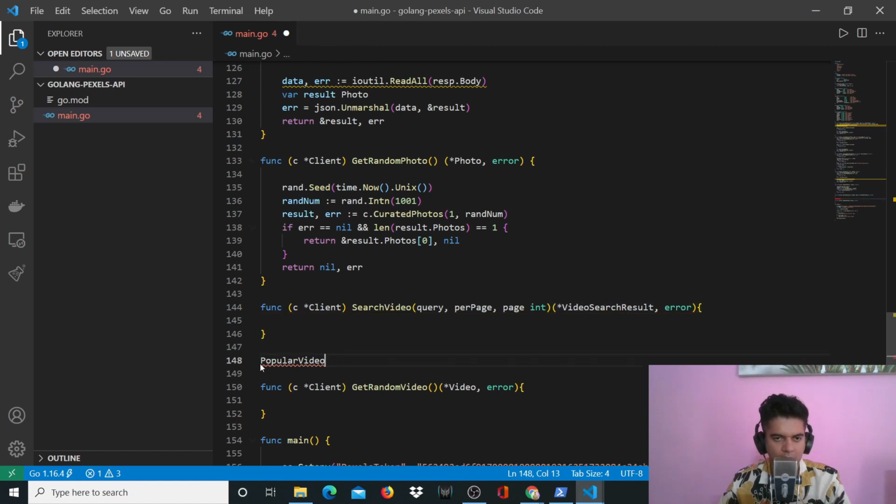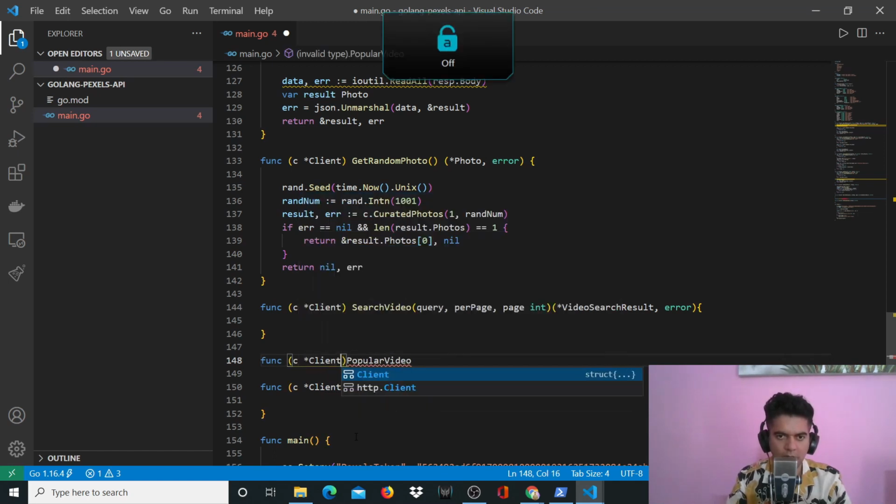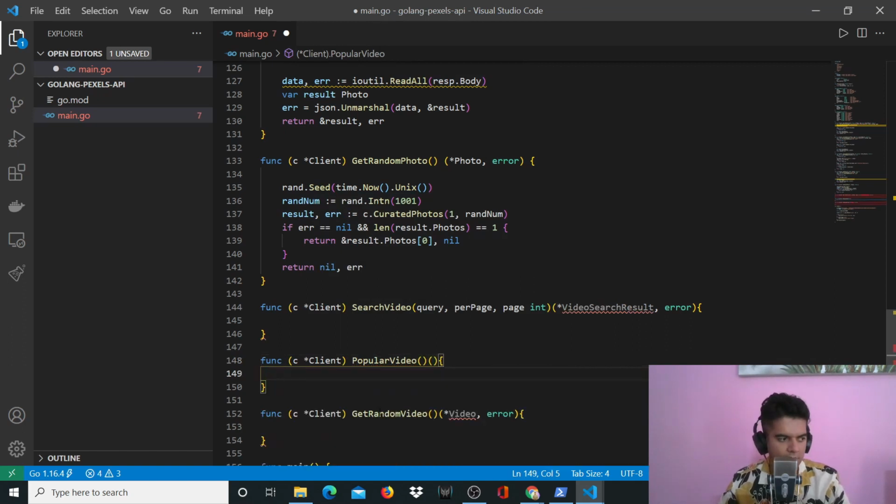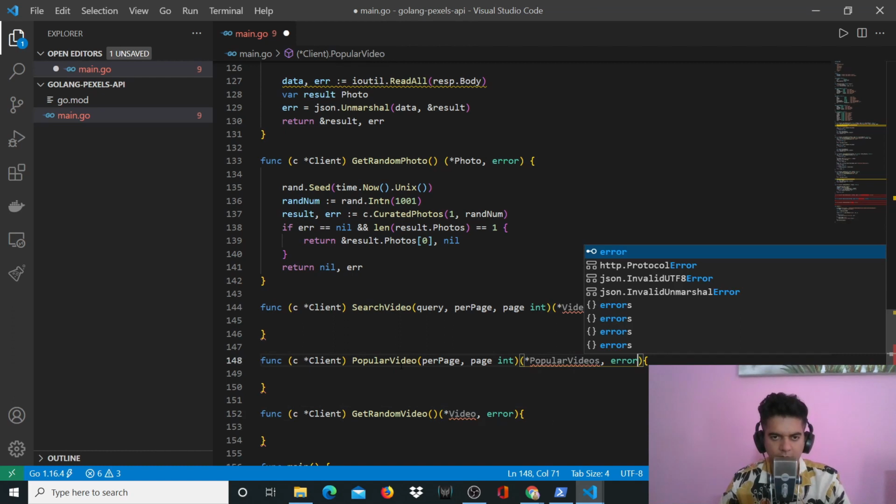And now the popular video function, again we'll say func c star client, accepts a couple of parameters, returns some, and has a function definition. It's going to accept per page, it's going to accept page of type integer. It's going to return popular videos, which is a completely different data type. So we have video, popular videos, and video search result. All of these are different data types. And it also returns an error in some cases.